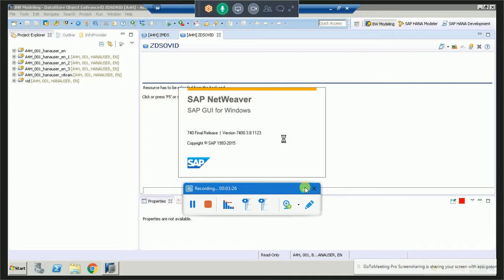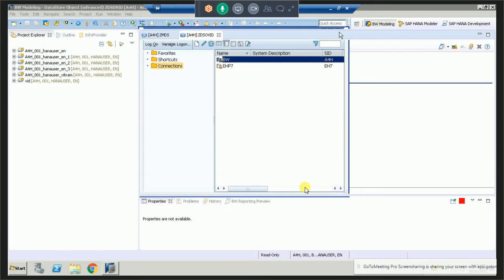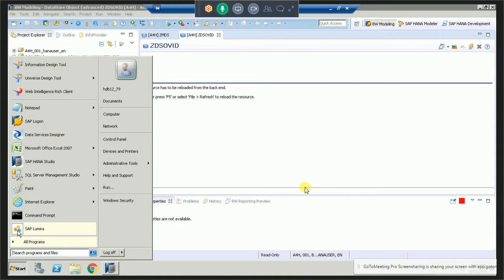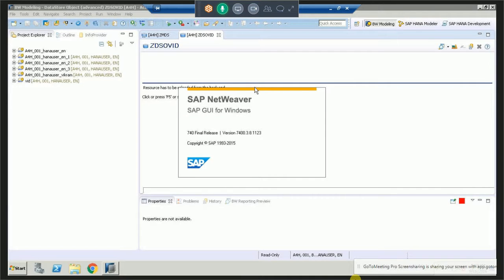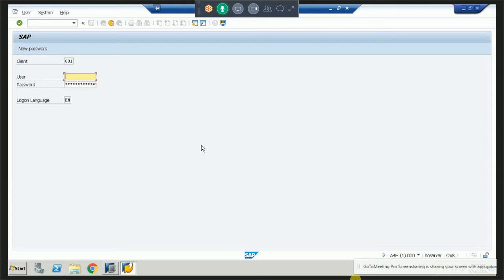This BW window is also BW on HANA. Suppose I am opening BW. If a company does not have a separate BW platform, or just the BW application in HANA, that is not possible.